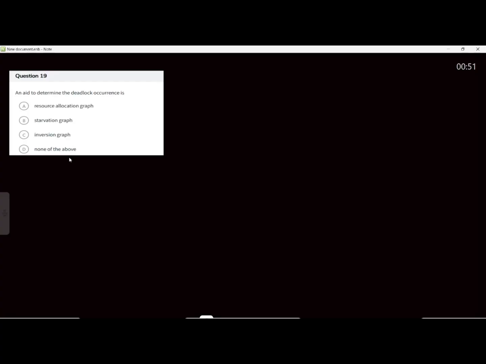Let's move to the 19th question. The question is: an aid to determine the deadlock occurrence. So these are the various types of graphs that we use. The resource allocation graph, which is also known as the RAG graph. So the first answer is the only correct one. Others are used for other work. The inversion graph is a concept of discrete mathematics. Starvation graph, there is no such graph. Okay.